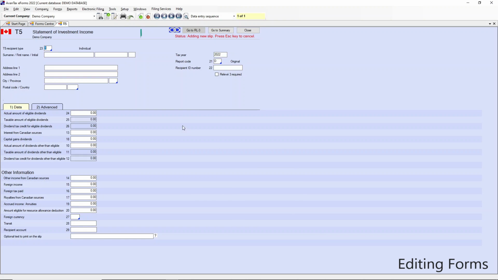To create a new form, in the toolbar, click the paper with a green plus sign. To delete a form, click the paper with a red X. To navigate between slips, use the arrows in the toolbar. To pull up a list of all the slips in this return type, click on the paper with the magnifying glass.